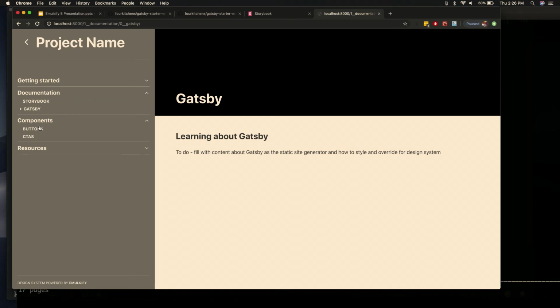The only category in this that works a little bit differently, the only folder that works a little bit differently, is the components folder, because obviously you want that to pull from your components folder in your project. And so let me actually show that right now.